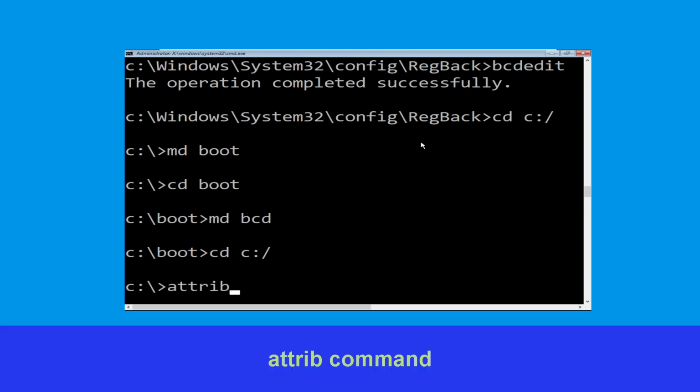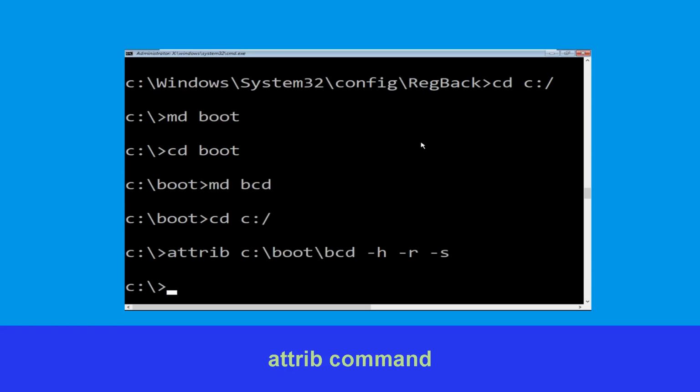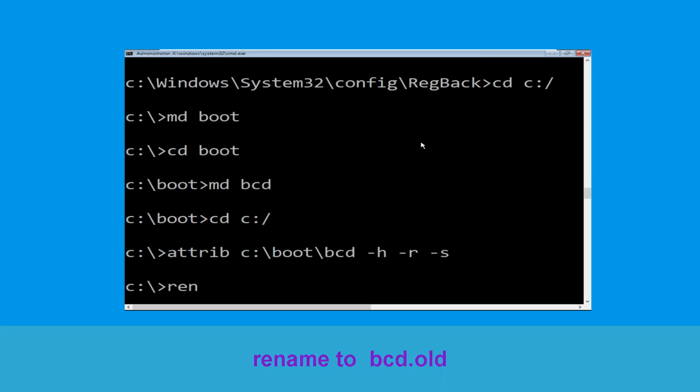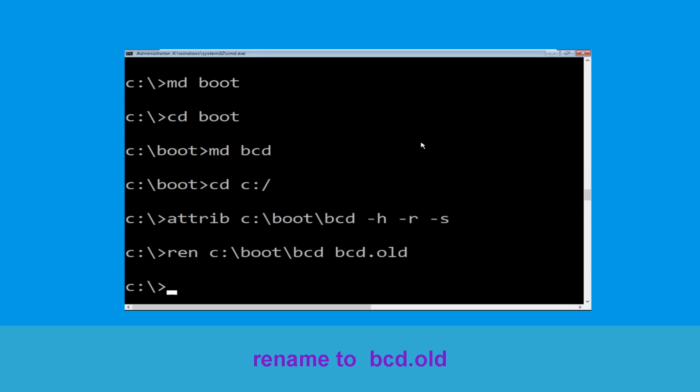Now execute this command. Type attrib c:\boot\bcd -h -r -s and simply hit enter. Now execute this command. Type ren c:\boot\bcd bcd.old then simply hit enter to execute this command. And once done, let's move to the next command.